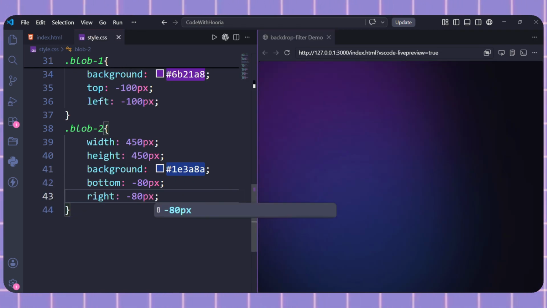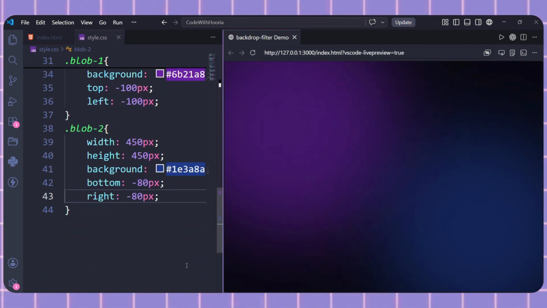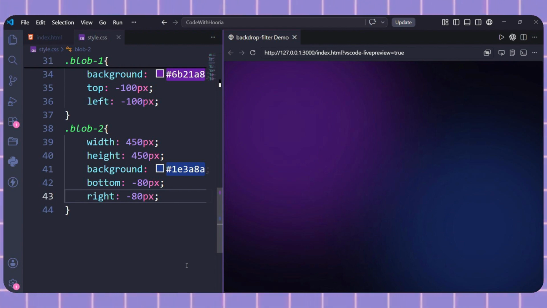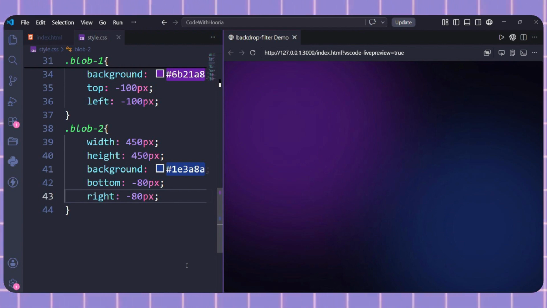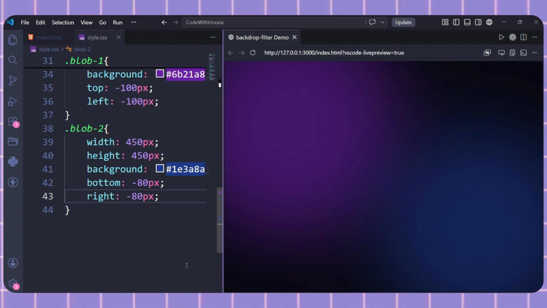Two blobs, one purple, one blue. Border radius 50% makes them circles. Blur filter 80 pixels, massive blur so they turn into soft light patches. And I'm positioning them off screen slightly so they bleed into the edges. That's the premium look. Beautiful. Now I have a background worth blurring.